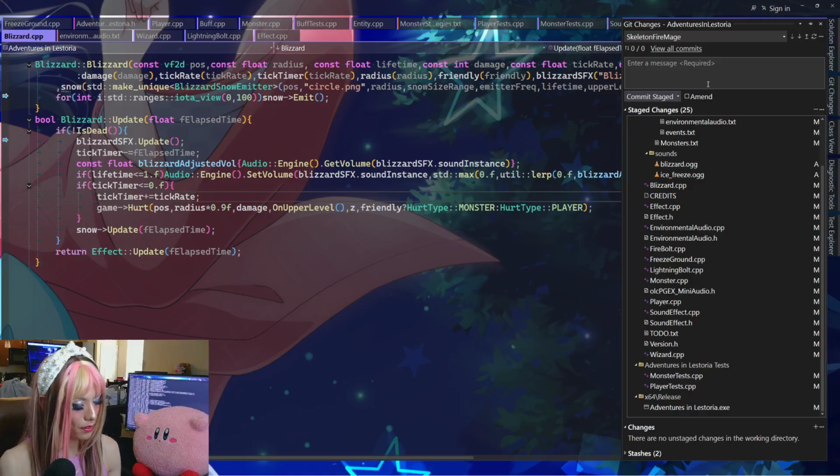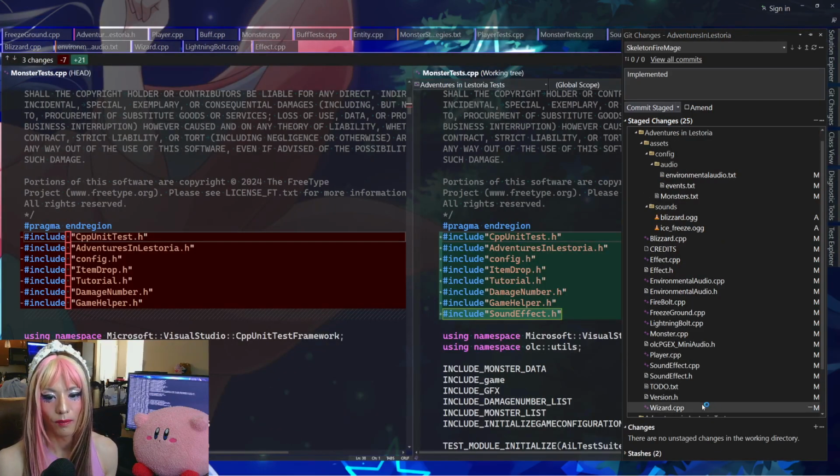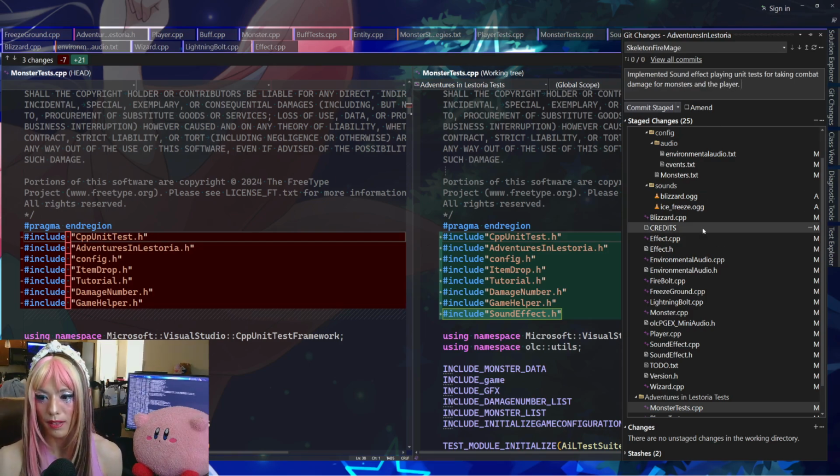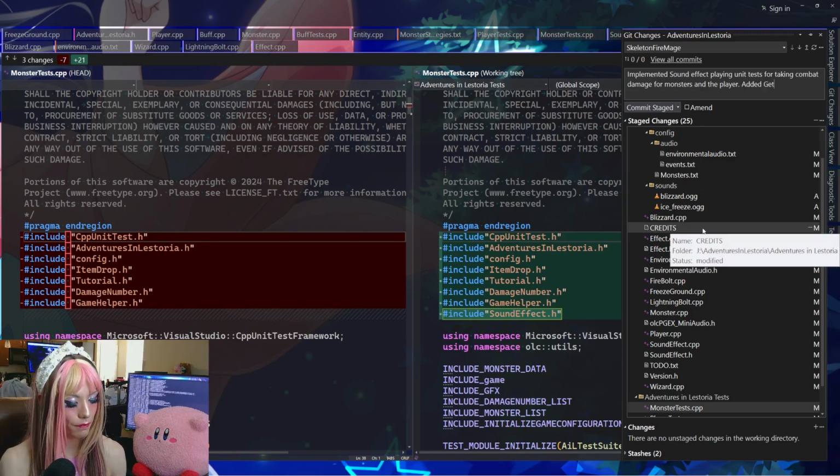So what did we do? Implemented... let me see. I gotta look at the tests because I kind of forgot. Oh, sound effect tests. Implemented sound effect playing tests, unit tests for taking damage, taking combat damage for monsters and players, and the player. We added get volume to mini audio regex.